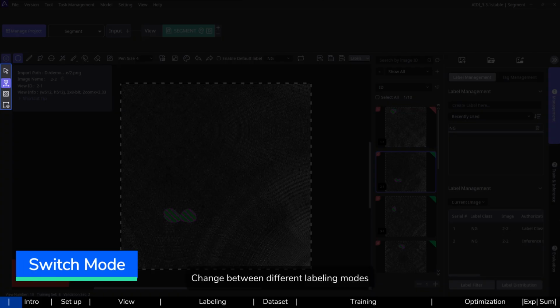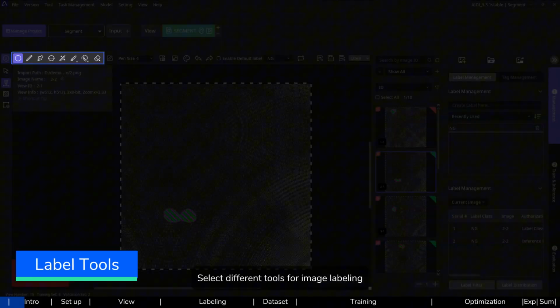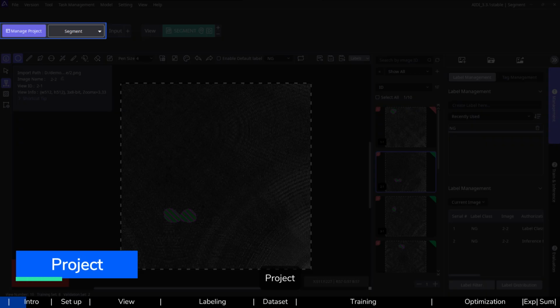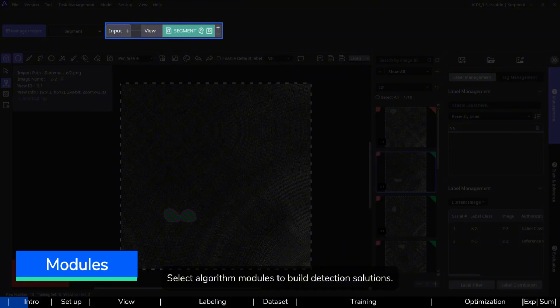Switch mode: change between different labeling modes, for example, defect labeling and ignored area labeling. Label tools: select different tools for image labeling, for example, circle pen tool and line pen tool. Project: switch between projects or manage project settings. Modules: select algorithm modules to build detection solutions.